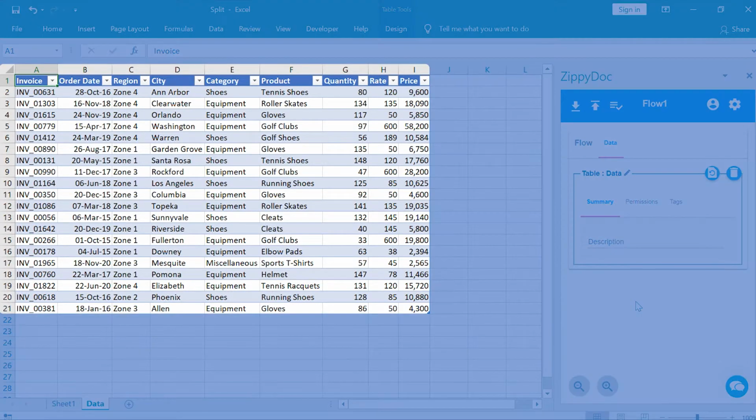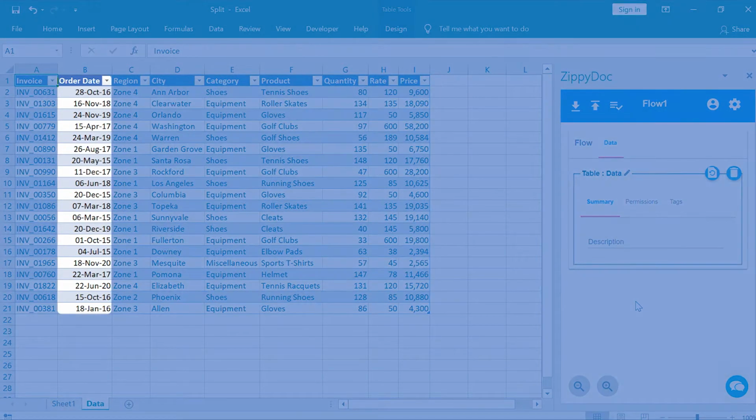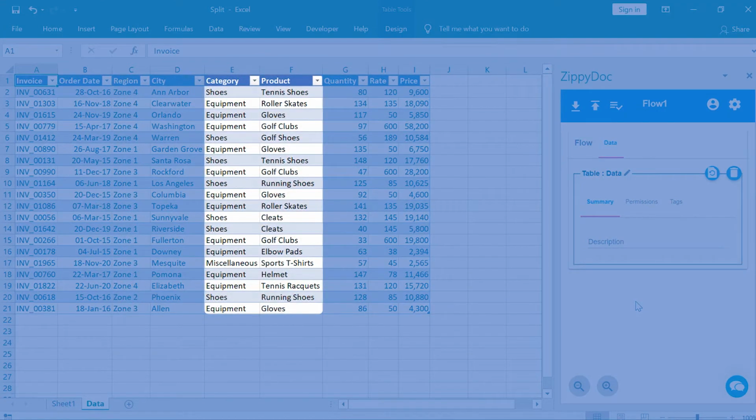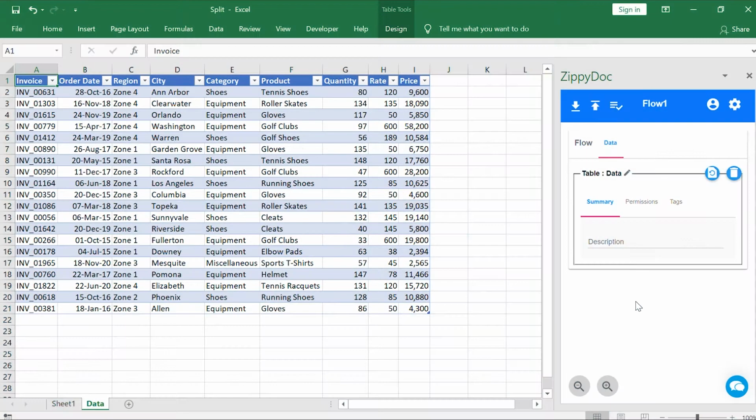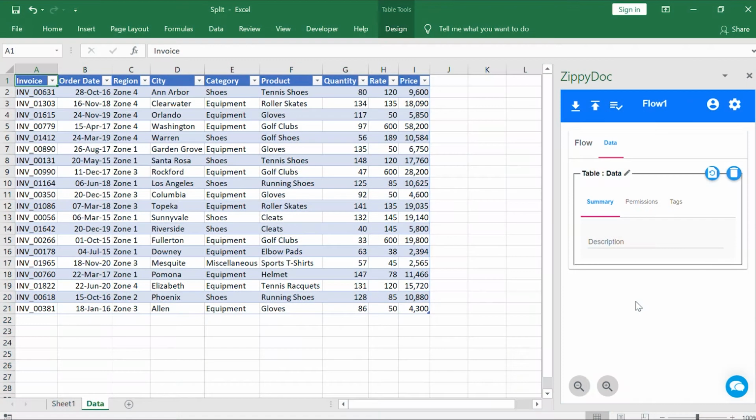The dataset we are using for this example contains sales information for a sporting goods company. Each row of this table is a sales entry that contains details about the date of purchase, region, product category, and price. In this example, we want to split the invoice column and create a column with only numerical values.